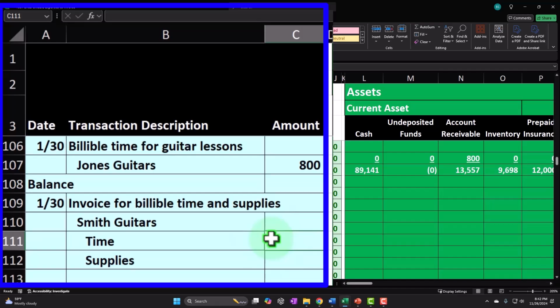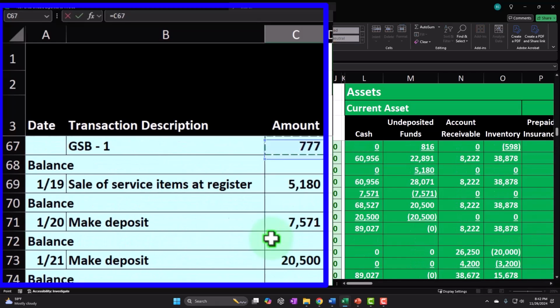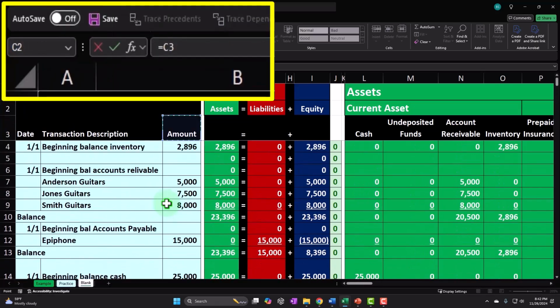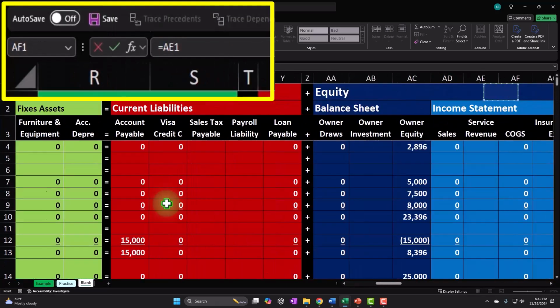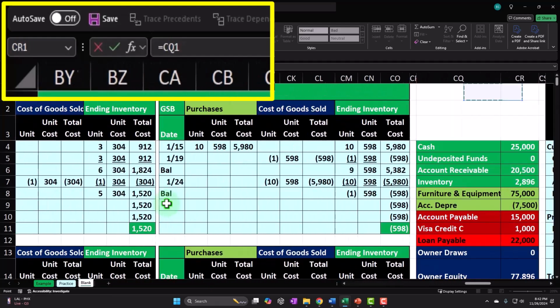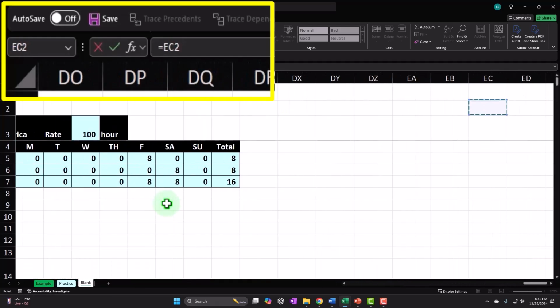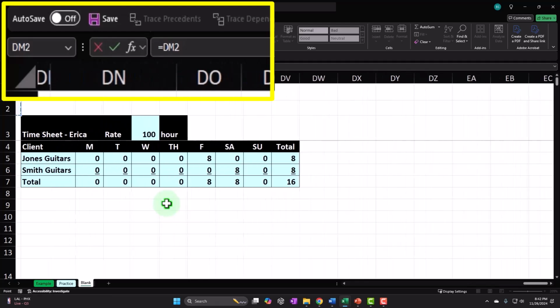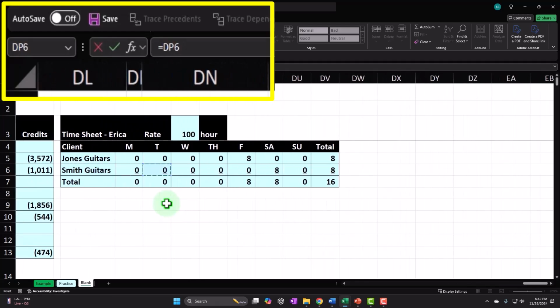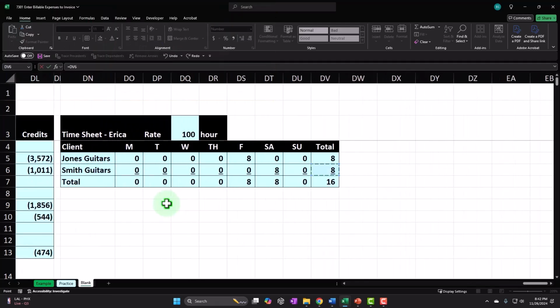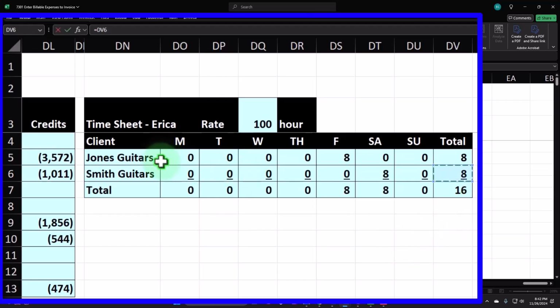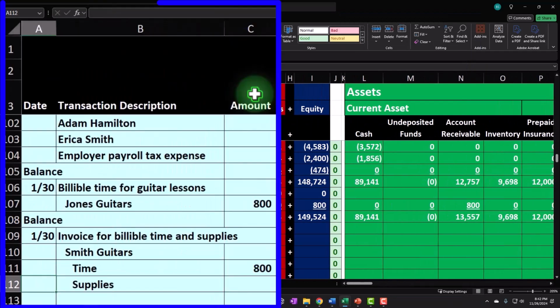So I'm going to pull that into basically my invoice, which is going to be equal to, and I'm going to go up to my worksheet up top, and we will pick up the 8 hours here that's now being applied to Smith Guitars. Obviously, I can't apply the whole 16 hours because I have to apply it to the proper clients, times the billable rate, which is 100. So now we're going to charge Smith on an invoice $800.